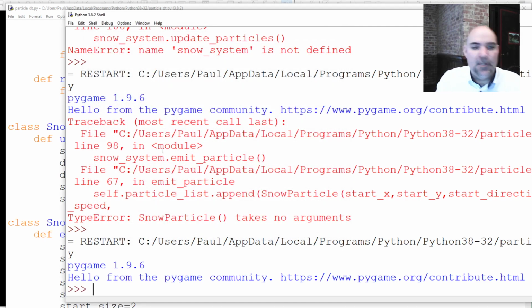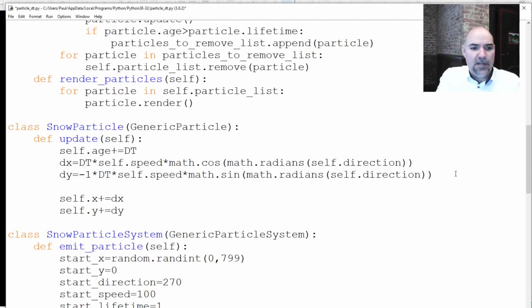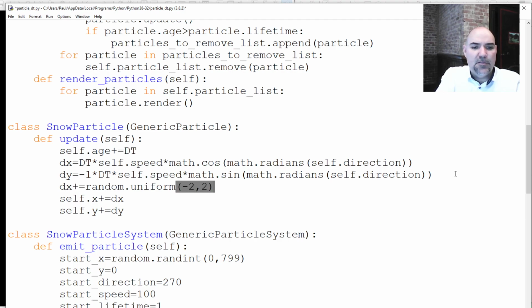So how am I going to add that randomness to them? Well, which thing should that be? That should probably be in our update. So what I'm going to do here is with this dx, I'm going to say self.x plus equal dx, but I'm also going to add a little bit of randomness to it. So right here I'm going to say dx plus equal, and let's do a random dot uniform. Let's do like -2 to 2. So we're getting a random number in that kind of x direction, and then we're just adding it to dx, so it has a little bit of randomness to it.